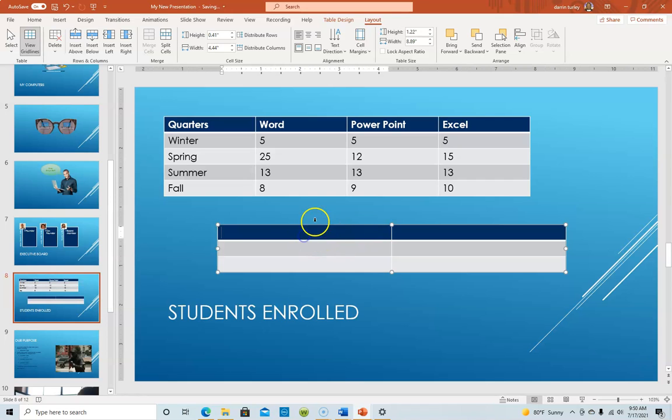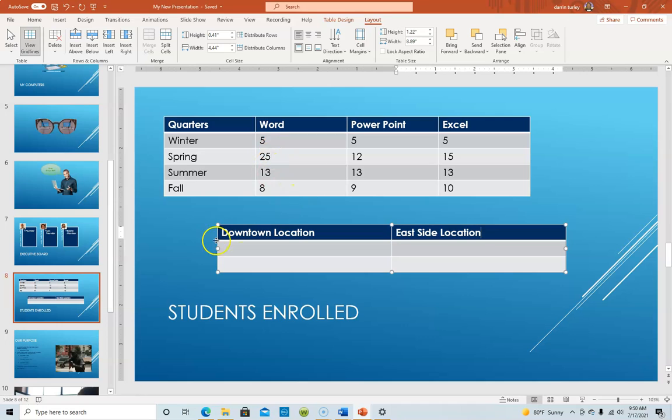Okay, now on this method, we do the same thing. I'm going to put downtown, and then east side. Now, the downtown location, east side location. This will be the total number of students I have in each location. And I want to just keep it simple so the numbers are not totally accurate, but I want 50 over there and then put 55 here. And so now you have your number of students at each location.